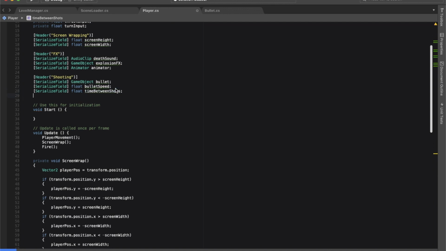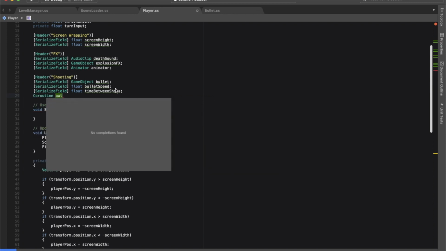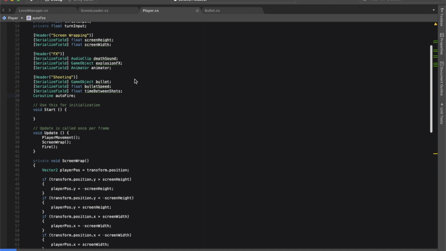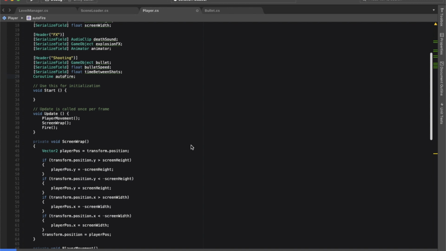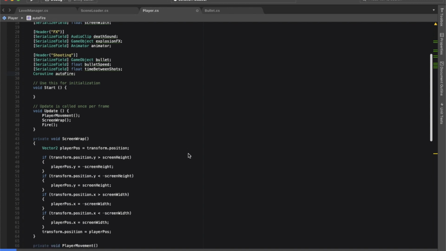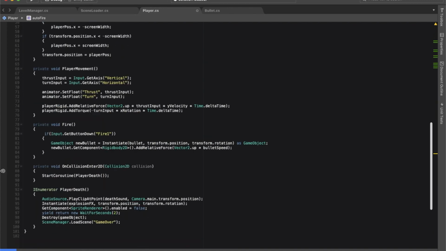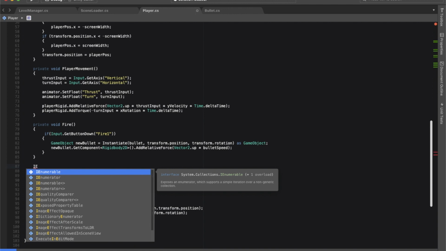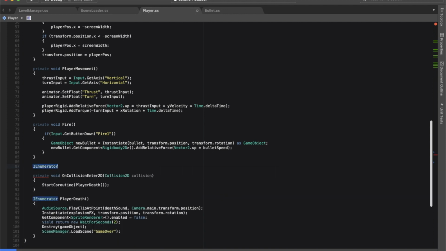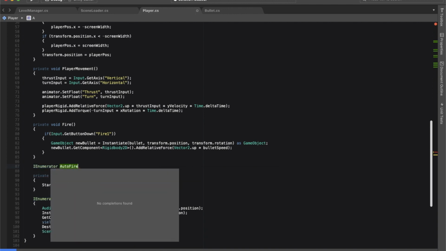And then we're going to name a coroutine, which is something we have not done before, and we're going to call it auto fire. We need to store this information so that we can use it down here in our method. So let's go ahead and start by creating our coroutine. I'm going to put it above player death right here. So IEnumerator is how we always start a coroutine, and this one's going to be called auto fire.